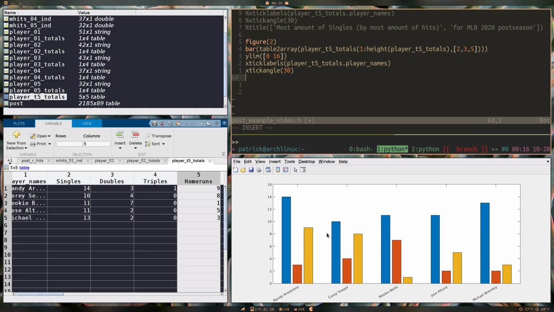But I'm going to add in a legend here as well that references what kind of hits each of these are. And I'm not going to actually specify it myself. I'm going to have it access our variable names right here. So we're going to do player_t5_totals.Properties.VariableNames, and then we're going to do 2, 3, 5, because that's what we have. That's our singles, our doubles, and our home runs. We'll run it. Boom, there we go. That shows up just like we wanted it to.